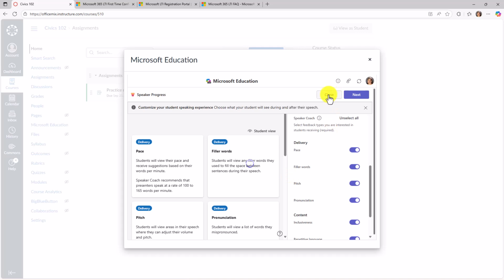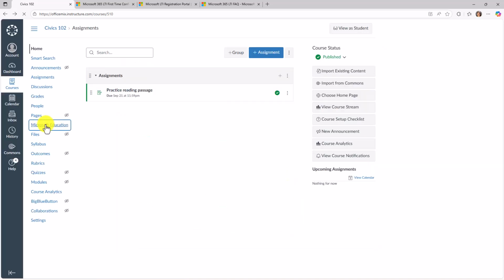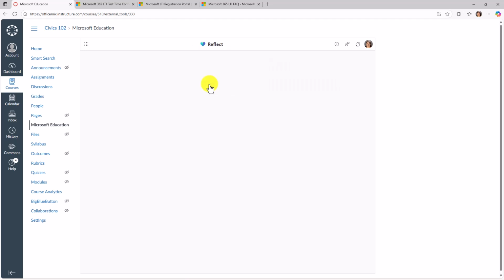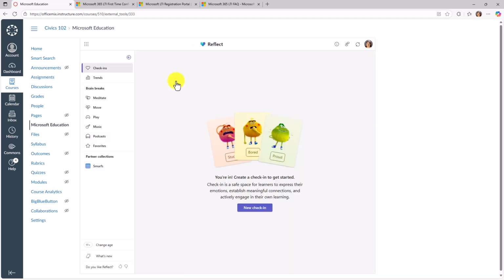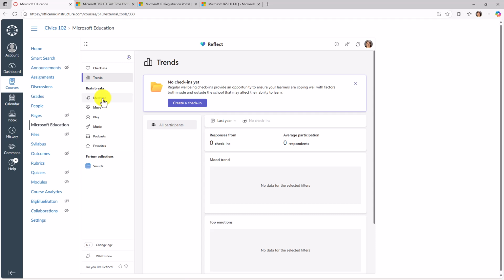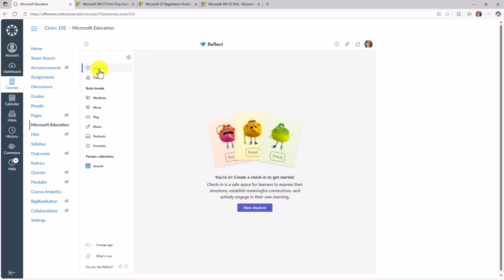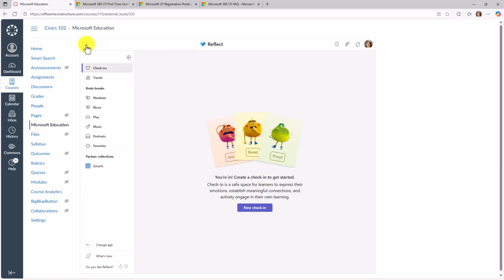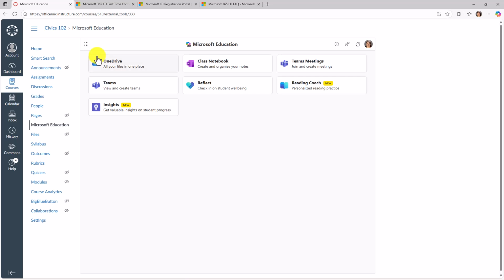We'll close this. Now I'm gonna go back on the left-hand side and choose Microsoft Education and go back to that landing page. Here's that landing page, some other great apps. We have Reflect. The full Reflect experience is right here baked into LTI, so you can create a check-in. All those great things that you've always been able to do in Reflect, they're right there. And we'll go back to home.